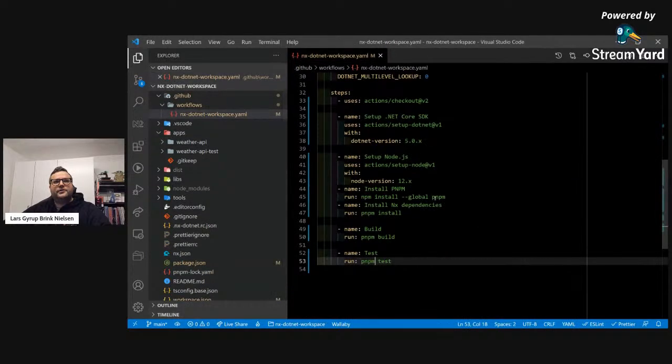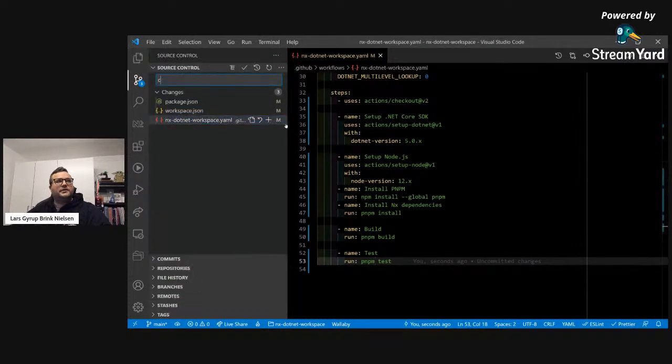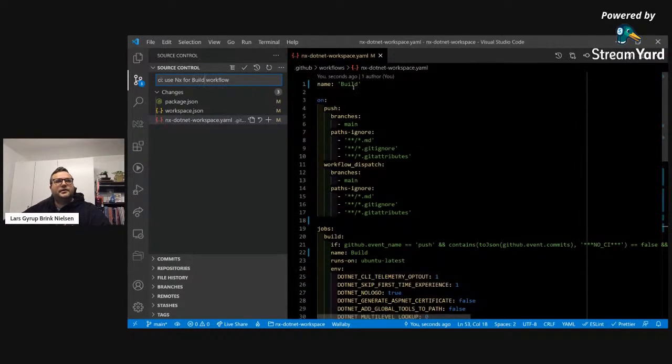So now we should be able to run it in GitHub Actions as well. So let's say CI, use NX for CI workflow, or it's called the build workflow right now here at the top.